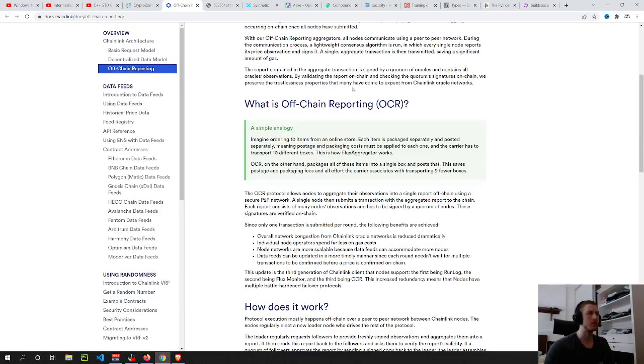For off-chain reporting aggregators, all nodes communicate using a peer-to-peer network. During the communication process, a lightweight consensus algorithm is run, in which every single node reports its price observation and signs it. A single aggregate transaction is then transmitted, saving a significant amount of gas. The report contained in the aggregate transaction is signed by a quorum of oracles and contains all oracles' observations. By validating the report on-chain and checking the quorum's signature on-chain, we preserve the trustlessness properties that many have come to expect from Chainlink Oracle networks.